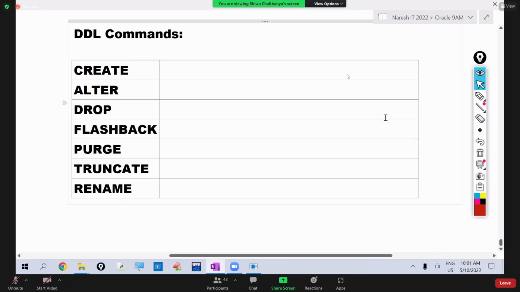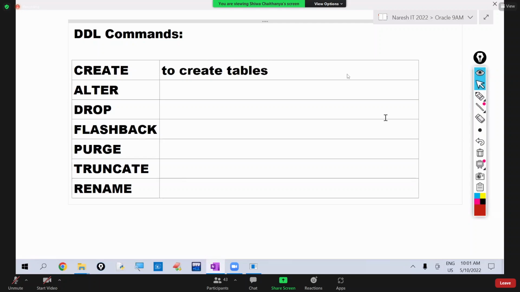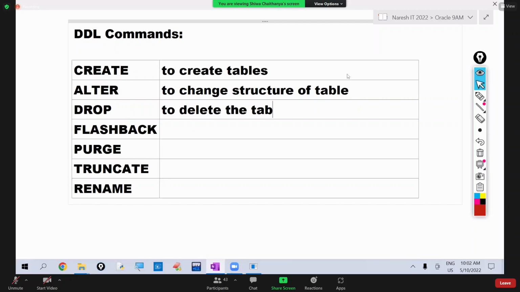Okay, so what is the purpose of the create command? To create database objects like tables, we are using this create command. Why are we using the alter command? To change the structure of an existing table, like adding a column or dropping a column. Okay, for that we are using it. Why are we using the drop command? To delete tables.